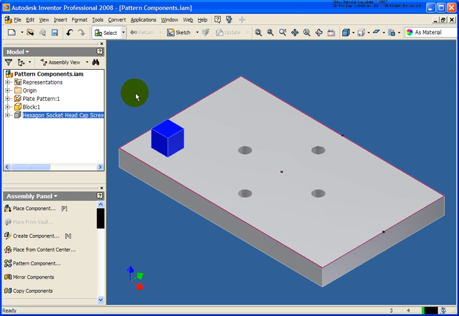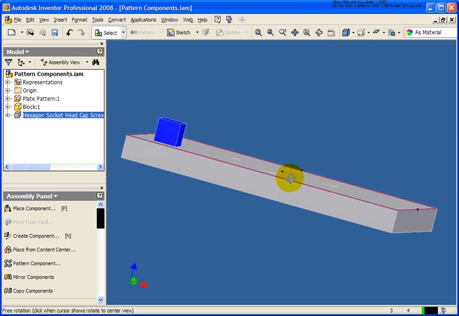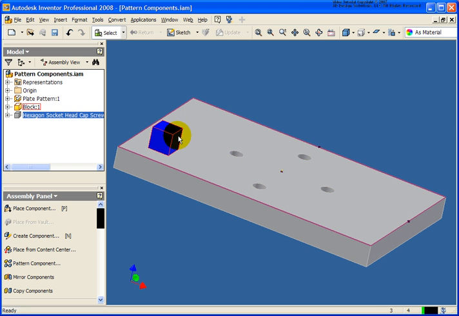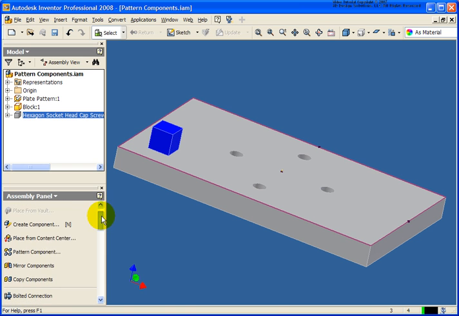So far in this assembly, if I spin it around, I have the base plate and I have a block, and right now this block is fully constrained. It's 10 millimeters in from each side. So what we're going to do is go back and do the pattern component tool.